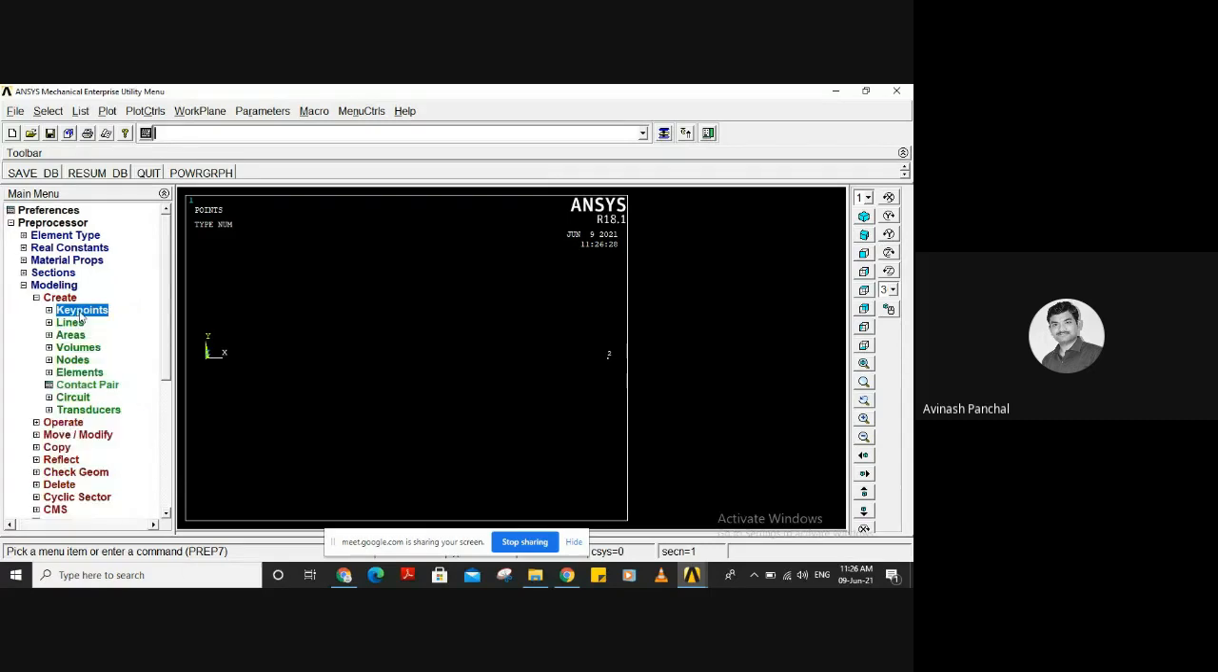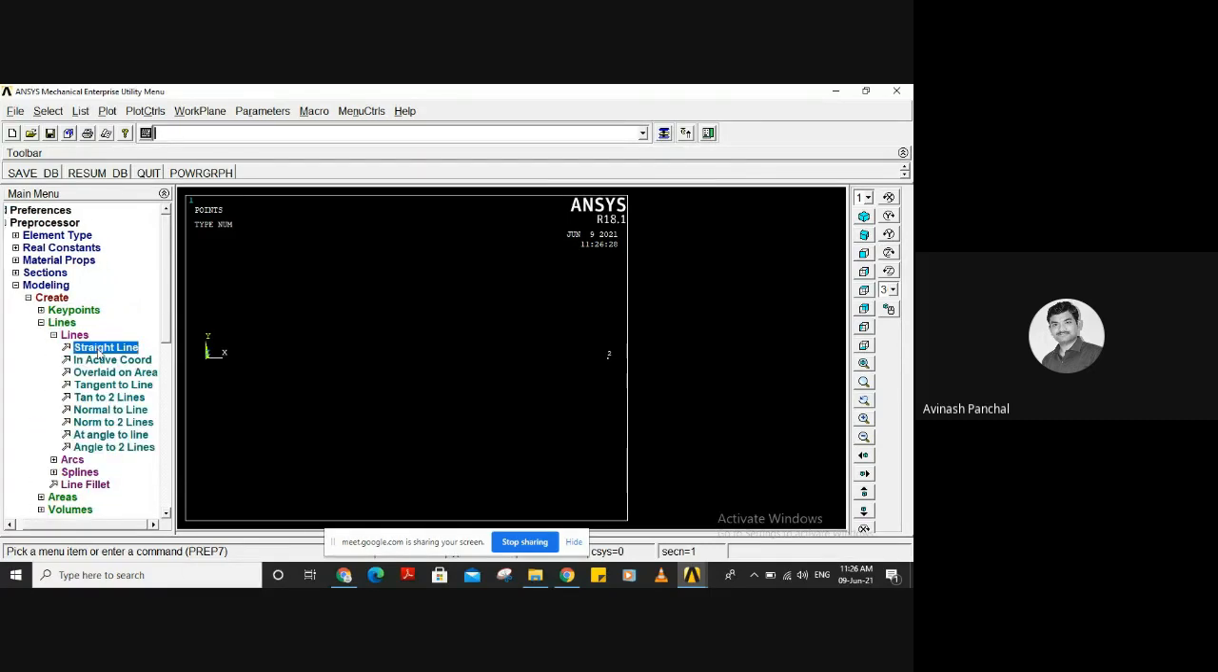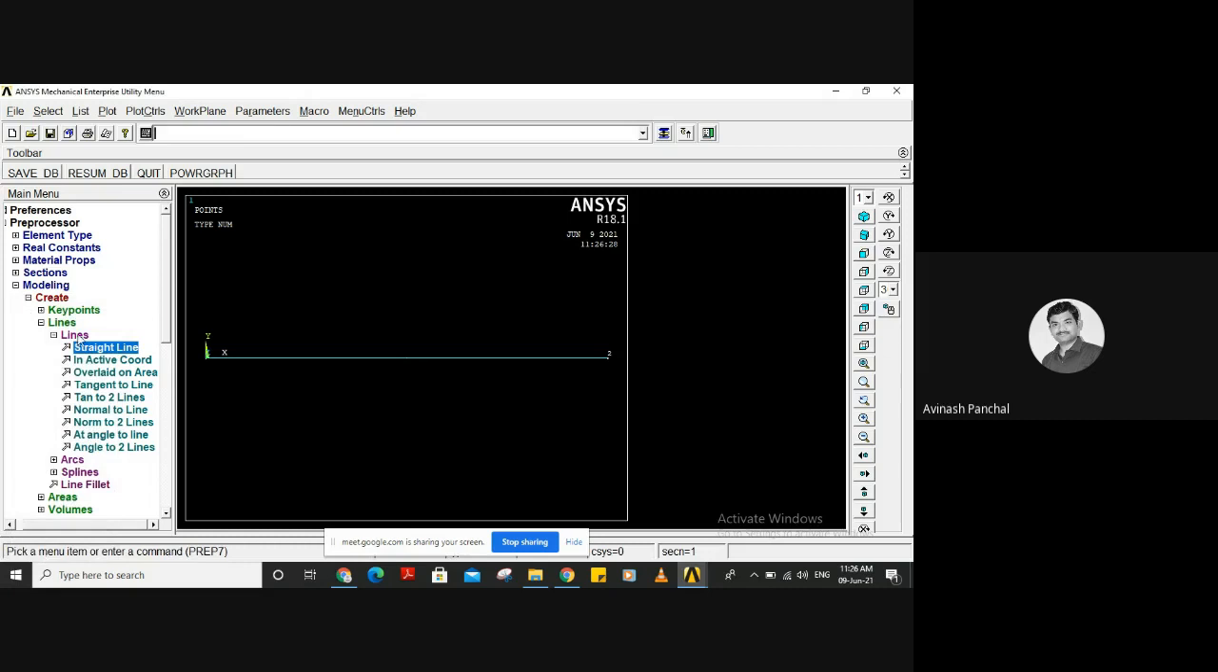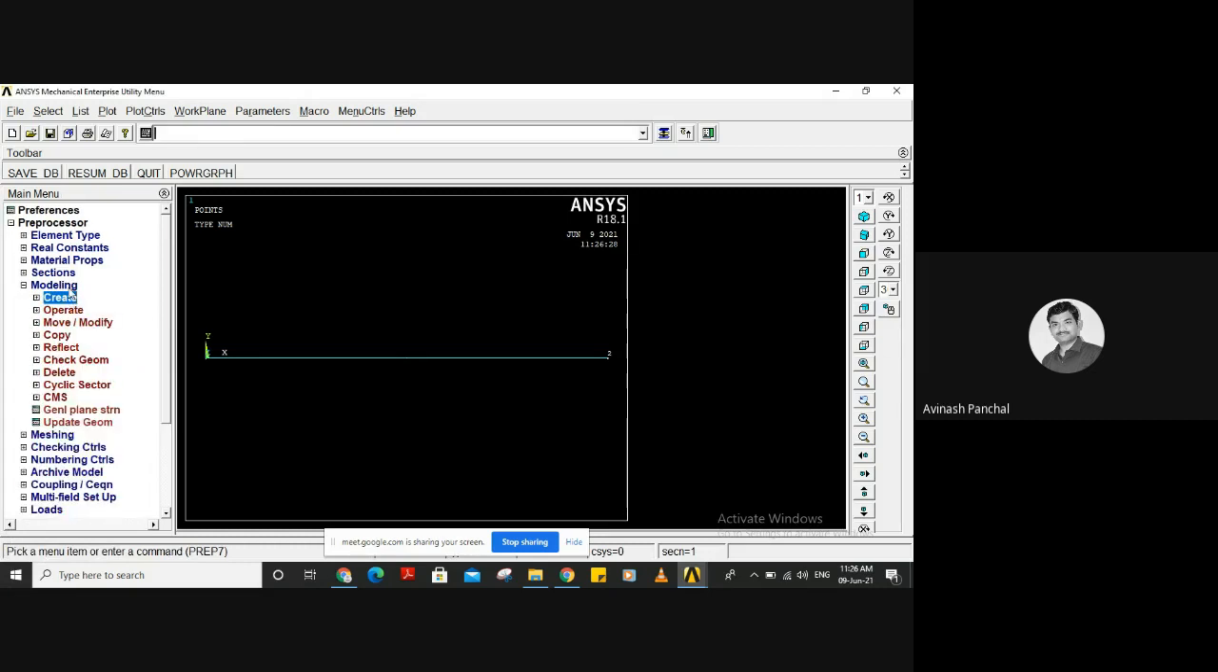Now we need to create lines, straight lines from these key points. So it has been created. You click on OK. Modeling is done. Now we will go to meshing part. Okay, so we will go to mesh.